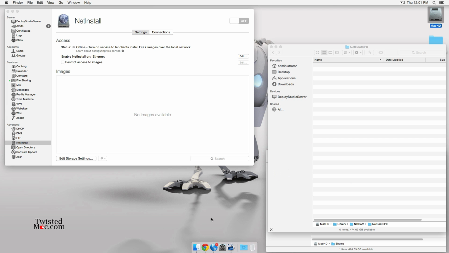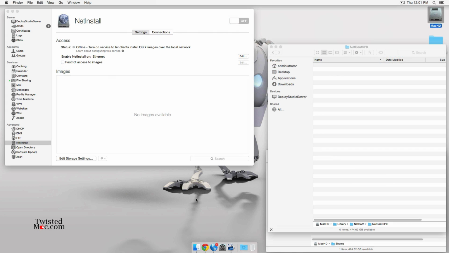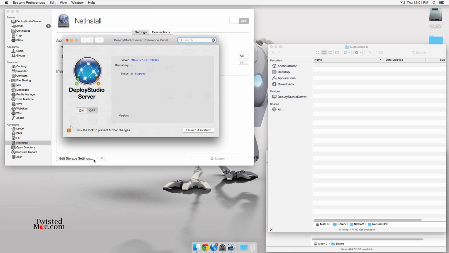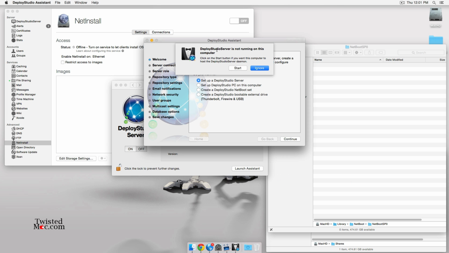So now we want to actually open up Settings, DeployStudio Server, and basically this is where you're going to come in and launch your assistant. This is where you can enable the service itself, turn it off, turn it on, and check your settings and your status. So we want to go ahead and launch the assistant. You can go ahead and start the service.